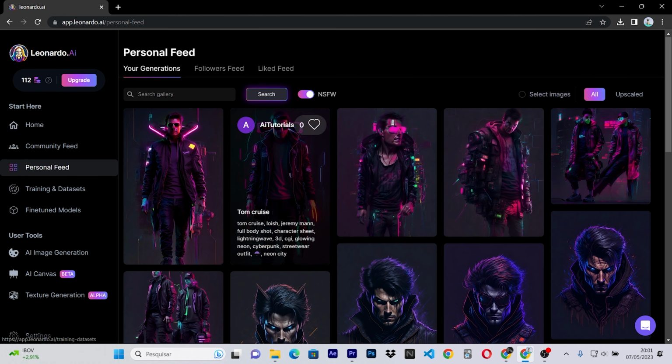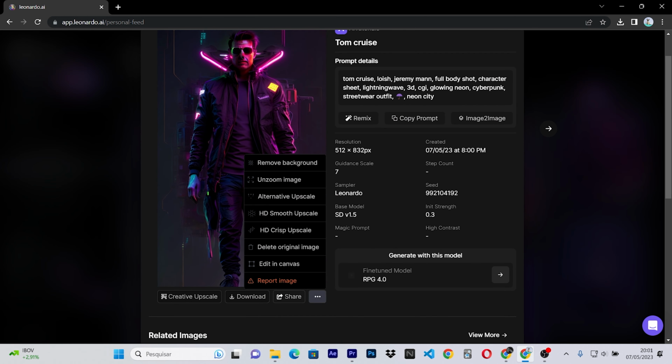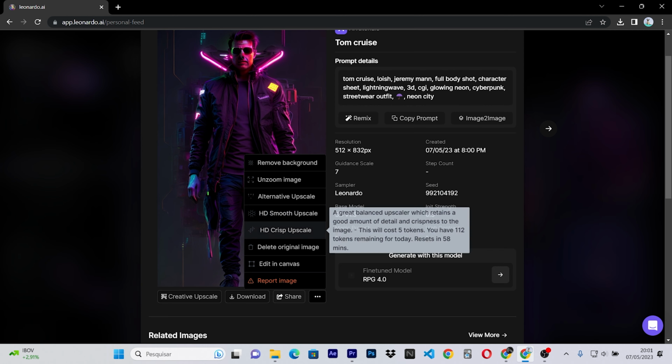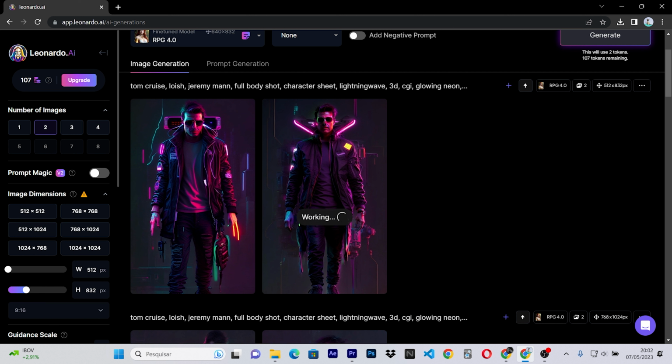Going to your personal feed, you can select an image and increase its quality or download it for free. If you go further down, there is also the option to upload any image and change it in Leonardo.